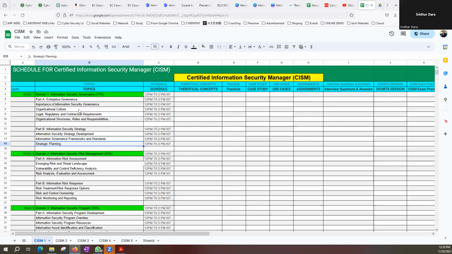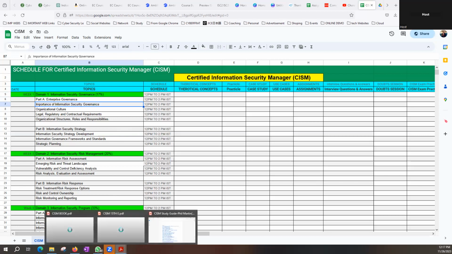So today we are getting directly into the topics. We are going into a specific topic, enterprise governance: what governance is all about, security governance, its importance, everything. We are going as per the syllabus, so let's get going.